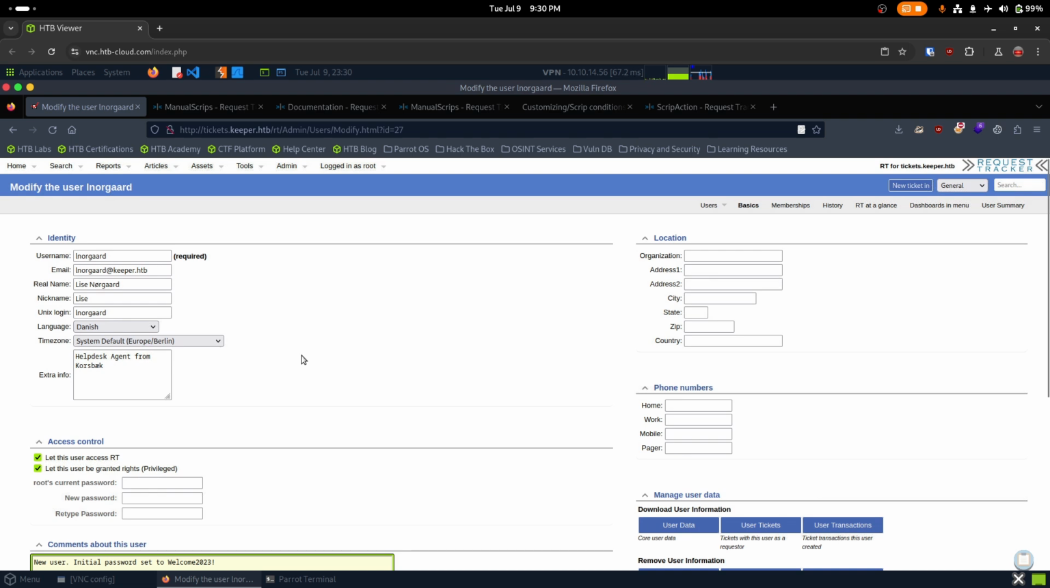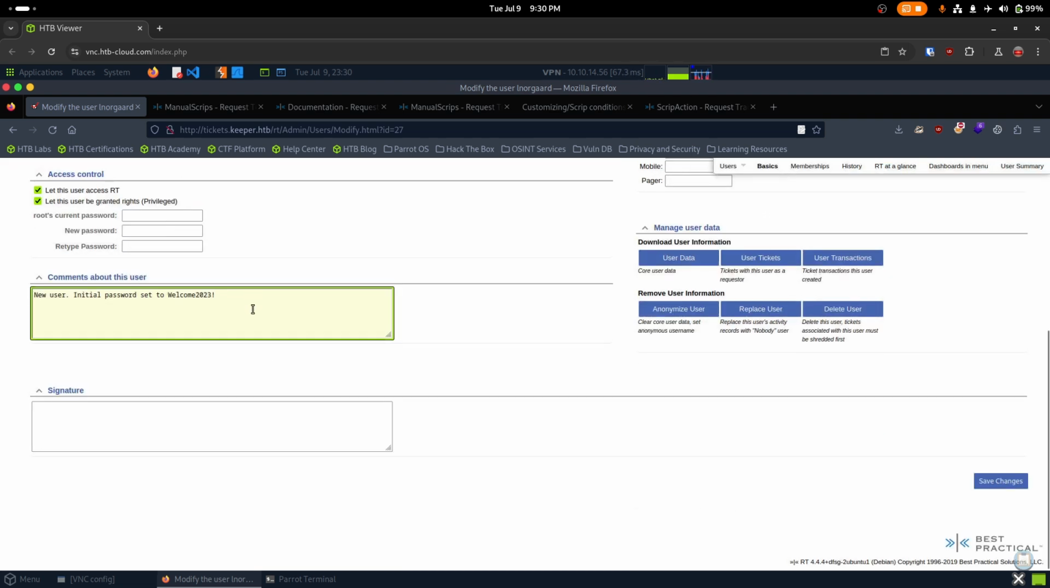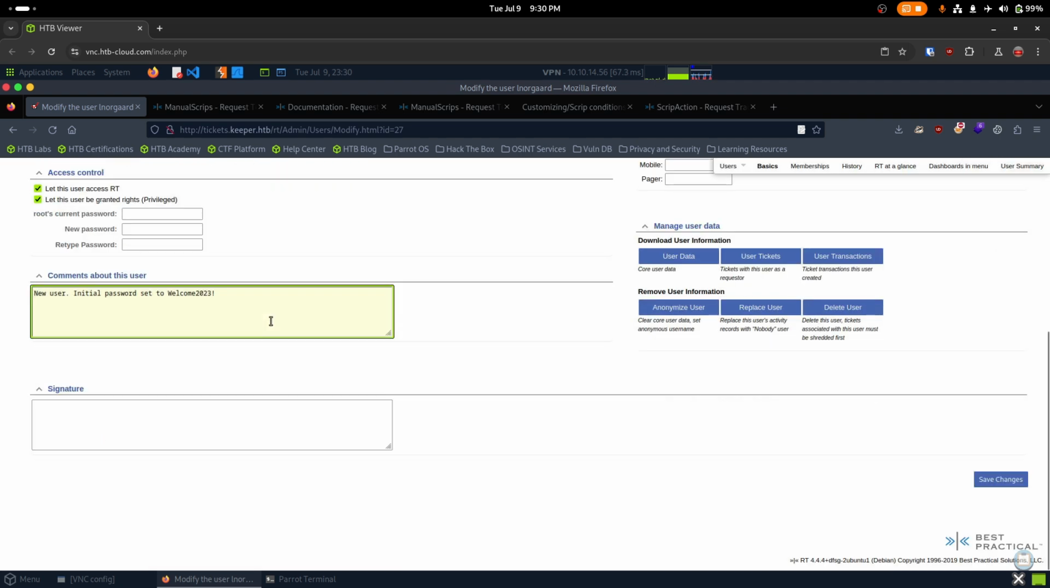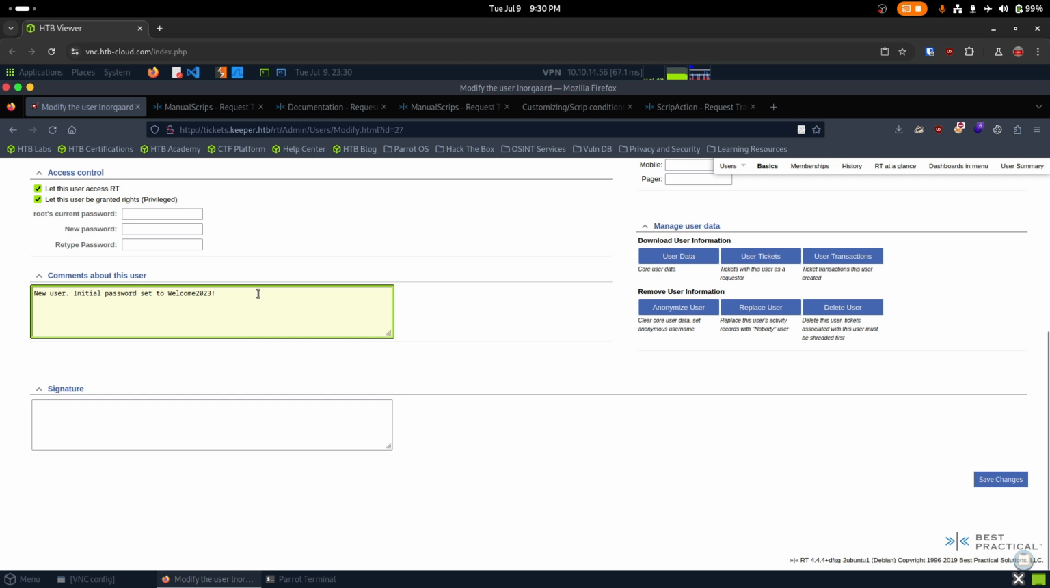Now, I actually completely missed this the first time I did this box. I was very confused because the way that I did it, I ended up getting root before I was able to get the user flag, which to me seemed very strange. I'd never done a box like that before, and sure enough, everyone that I checked in with had done it a completely different way.